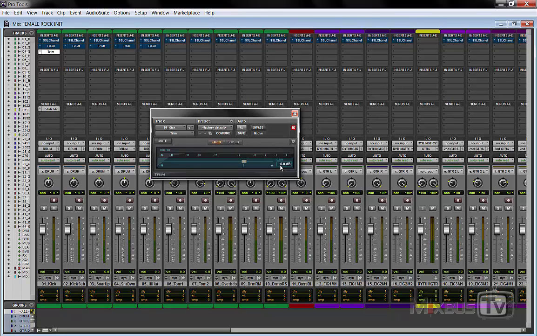Before closing the video, a disclaimer. Yes, we're finally working on 32 bits floating point even in Pro Tools since Pro Tools 10, so technically you cannot clip your master fader. You just lower the volume of the master fader and you're good to go.